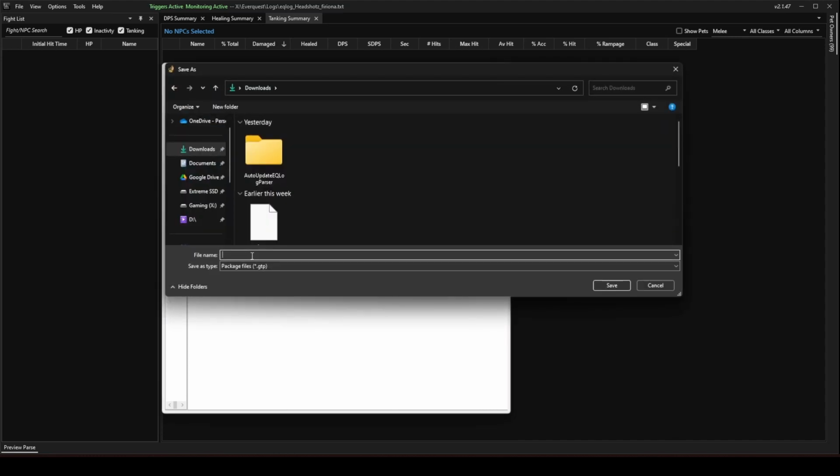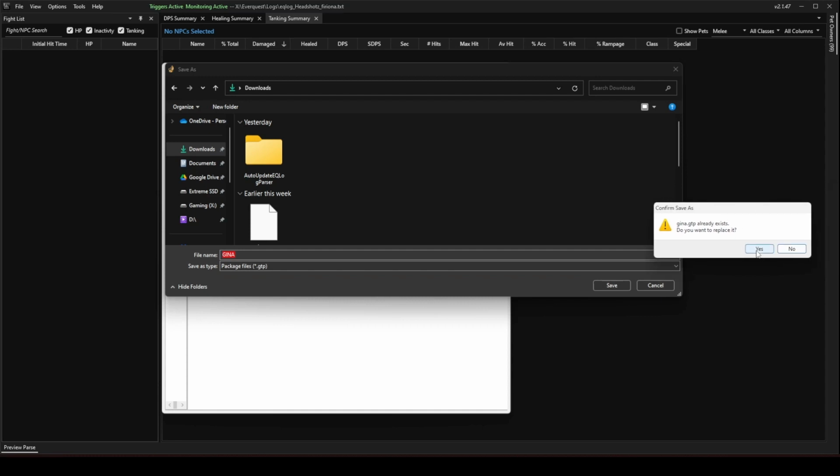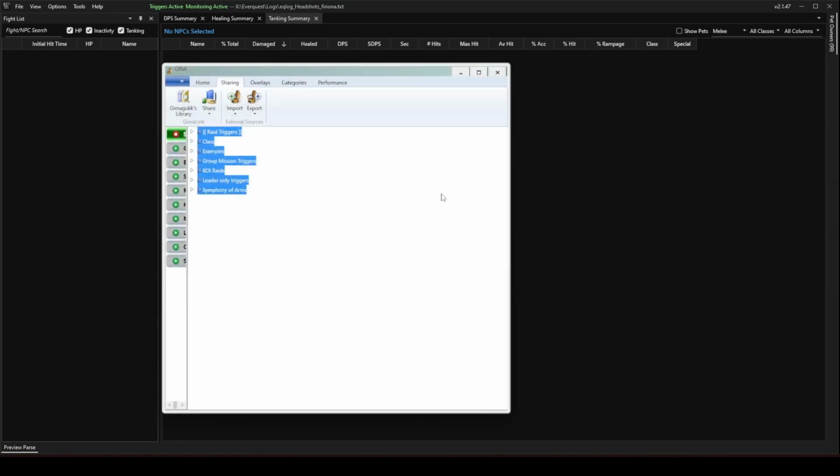Now you can name this whatever you want and you can save it wherever you want. Just remember where it's at because we're going to need to load this in EQ Log Parser. So I'm going to just call mine GINA. I'm going to hit save. I already have one, so it's going to make me replace it.